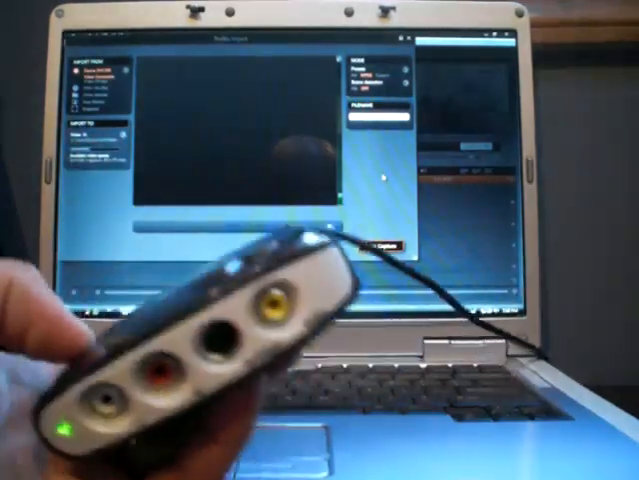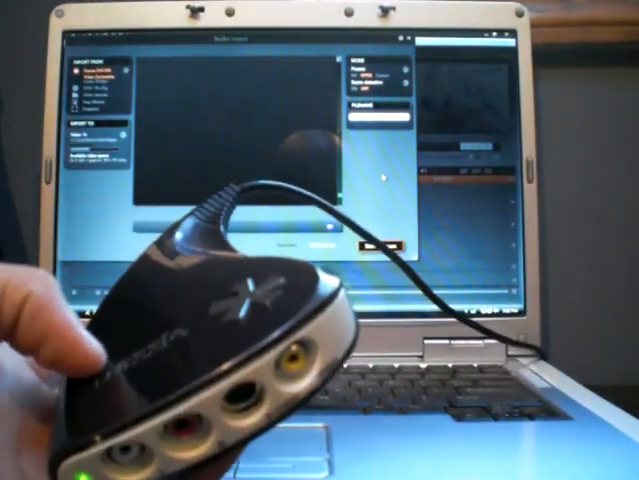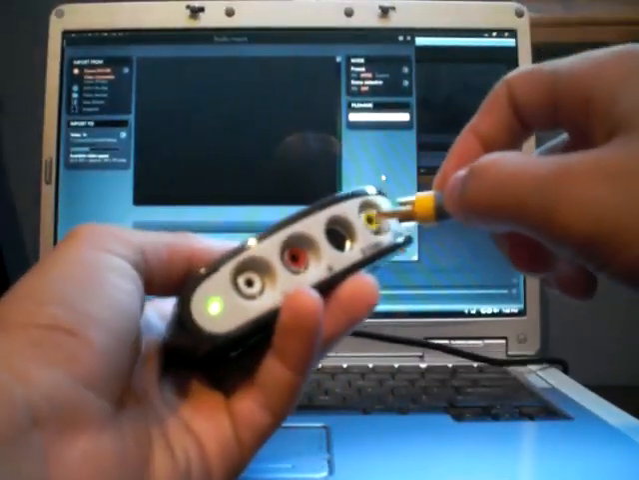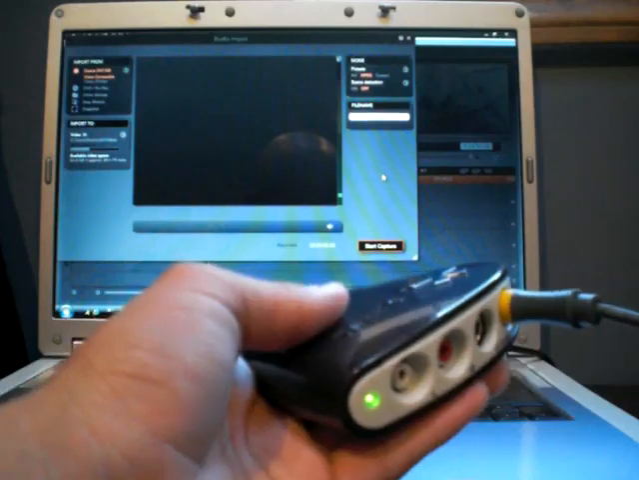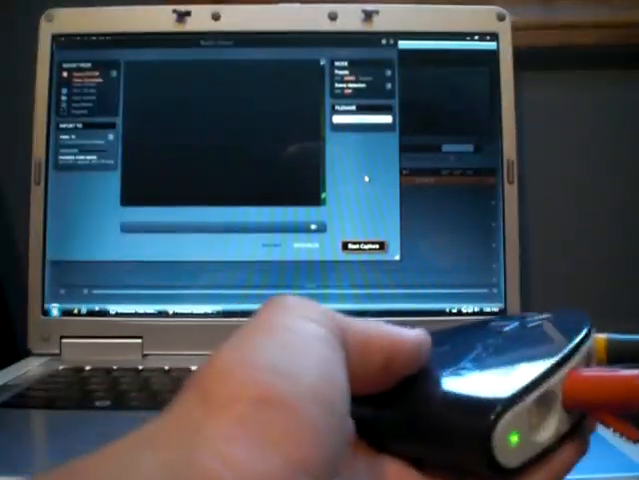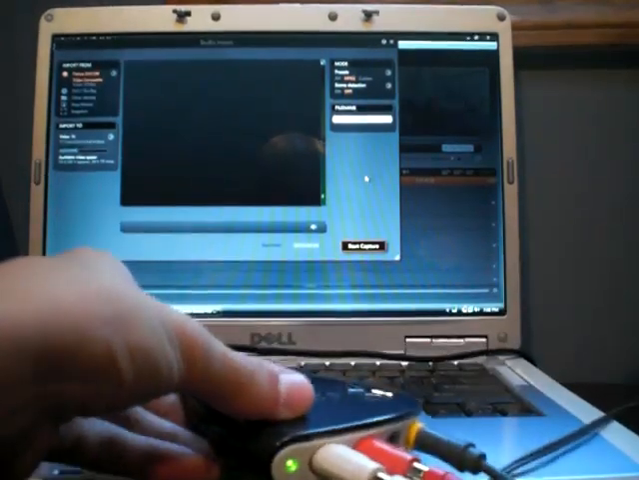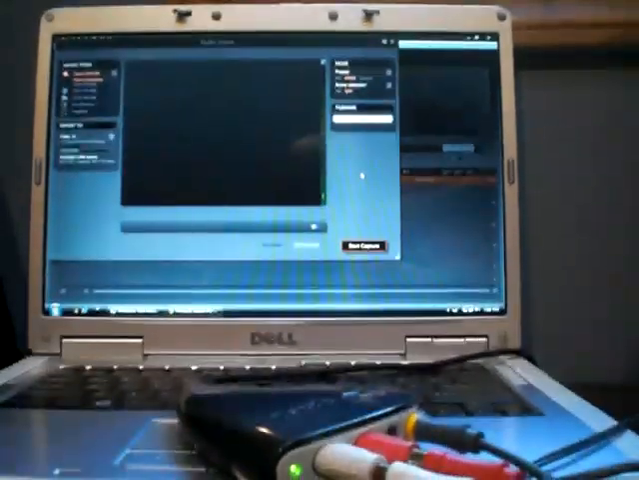So take your Xbox cables. Again, I forgot to mention that, I'm doing this on an Xbox. Plug in the Xbox cables into your capture card, corresponding colors, obviously, yellow, red, and white. Once that's all plugged in, you want to plug in the other three into your TV.